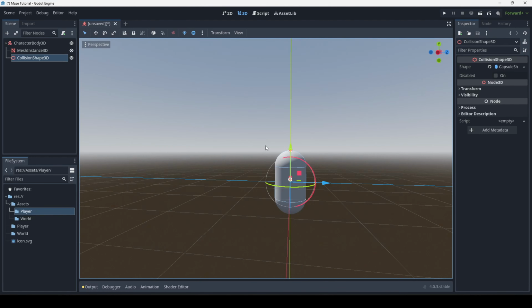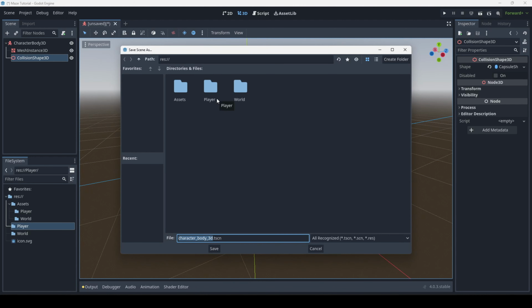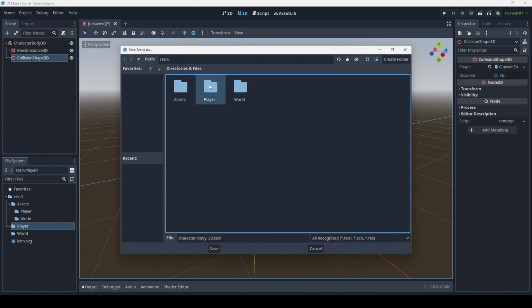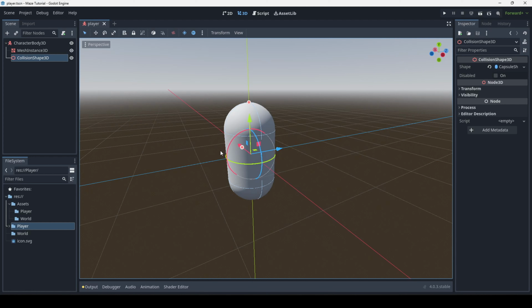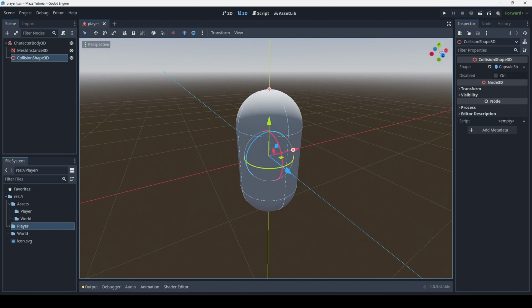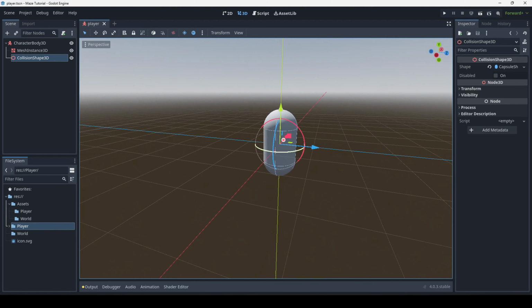Okay, so didn't mean to do that. At the top left, you may notice it says unsaved. So let's go ahead and save that right now. We're going to press Control S, and we're going to double click the player folder, and at the bottom we're going to rename this to player and press save. Just as a habit, you should always press Control S, and it will automatically save your entire scene. That's a good habit to do unless you want to lose your work.